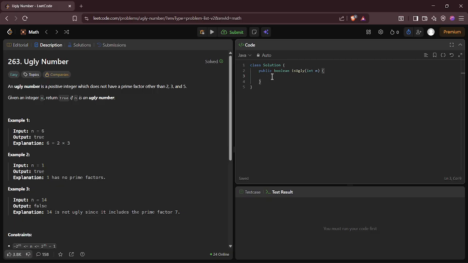We have to check first if n is less than 0. If this is less than 0, how would it be considered an ugly number? We are not here to check any negative integers, so we'll return false and come out of here.